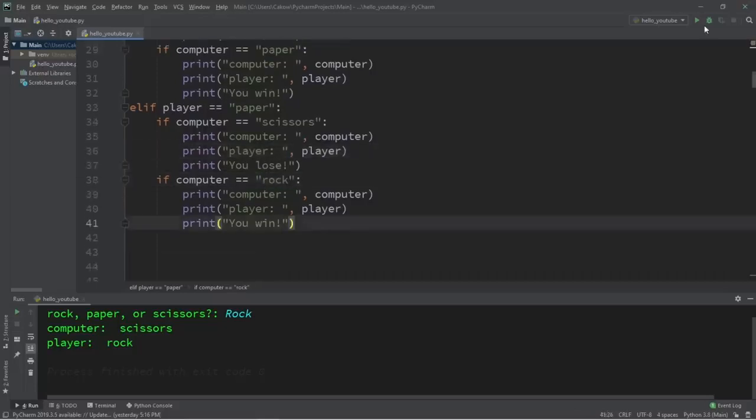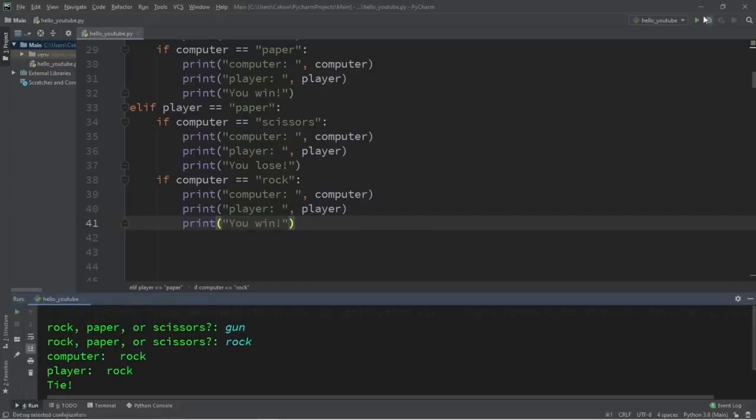Now let's test it. Rock, paper, or scissors. Again, I'll try and pick the gun, which I can't. Let's take this seriously. I will pick rock. The computer picked rock, so it's a tie. I'm feeling like paper today. Oh, it's another tie, I guess. And how about scissors?